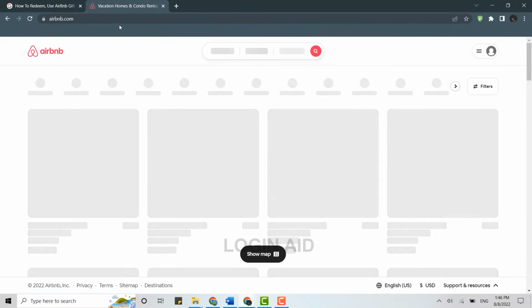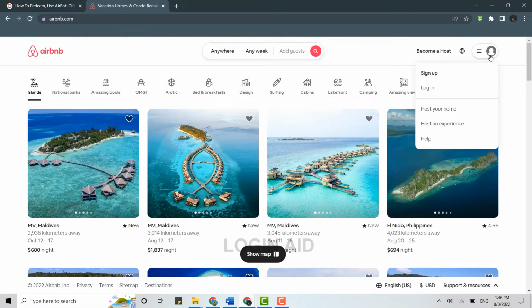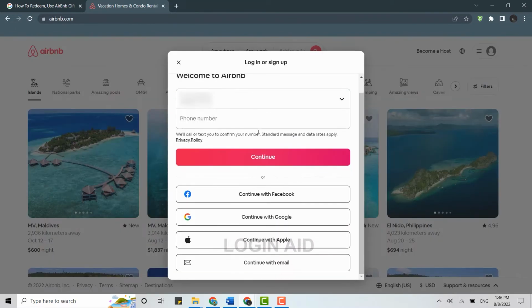Here, before you redeem the gift card, you need to log in to your account. So click on the options over here, that is the profile, and then click on login. Now to log in, you have a few options available. That is, you can log in with your phone number, with Facebook, Google, Apple, or email as well.